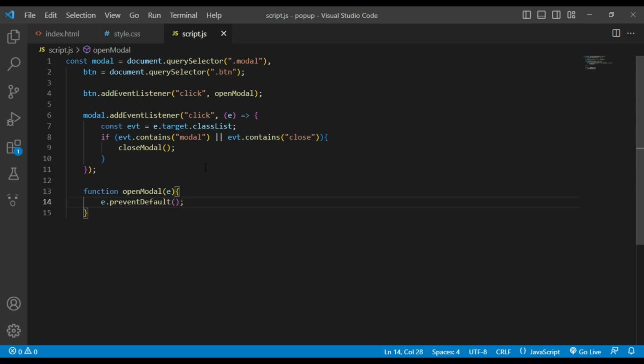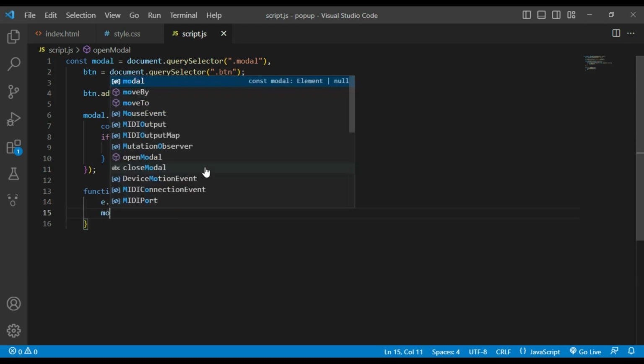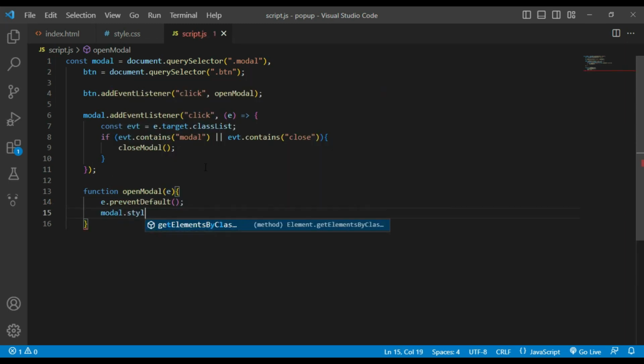The e.preventDefault is called to prevent the default behavior of the button click event. Then the modal element's display style property is set to block. modal.style.display = block.